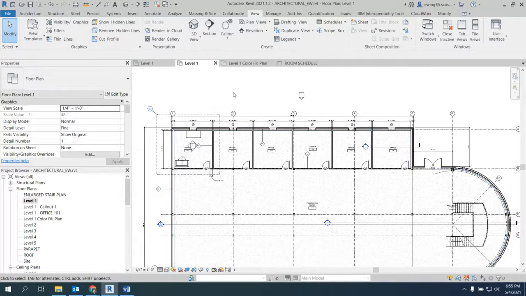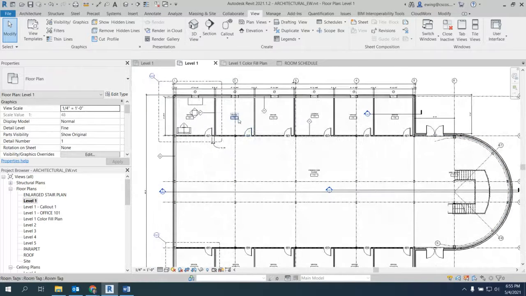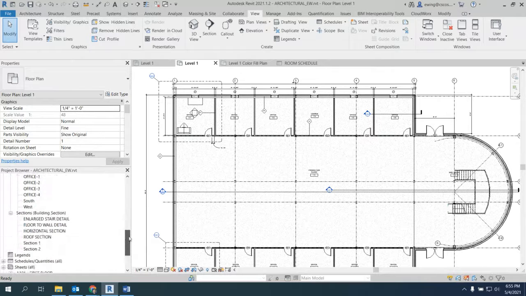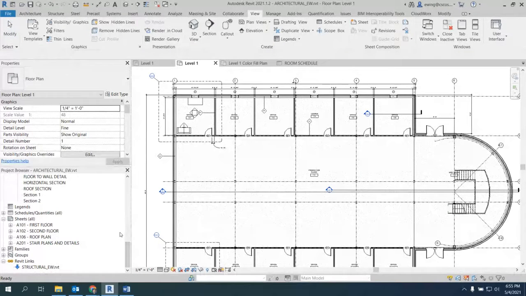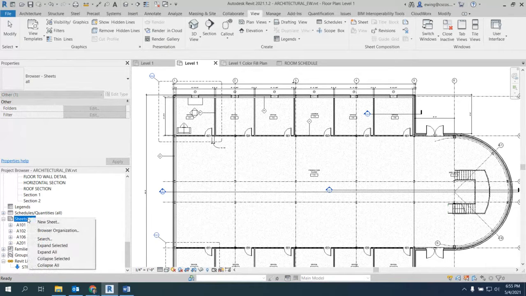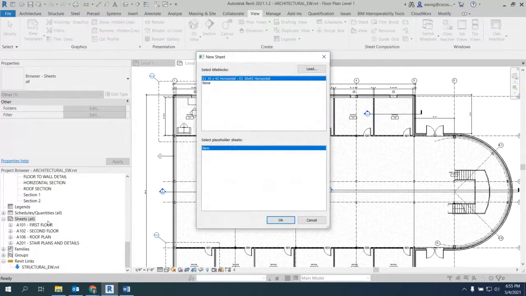All right, so I'd be remiss if I didn't have you make a sheet and add that schedule to it, as well as our color fill plan, right? So let's save our models. Let's click the pull down in our project browser. Let's scroll down until we find Sheets All. Right click on Sheets All. Let's go to New Sheet. And we'll stay with the 30 by 42 horizontal title block. We'll click OK.